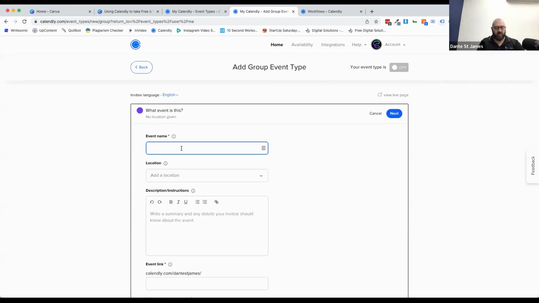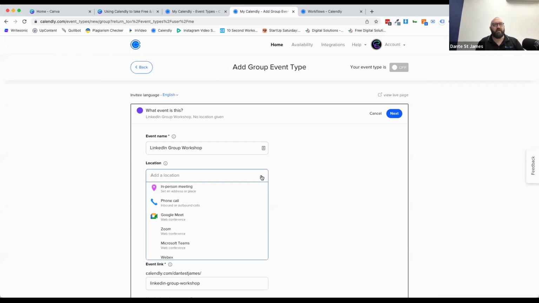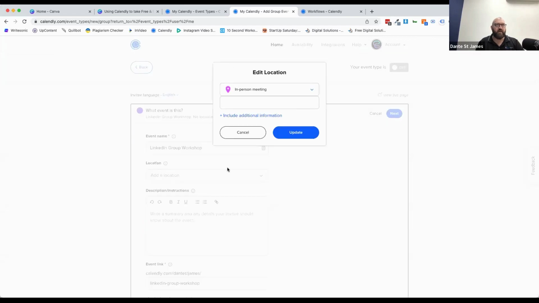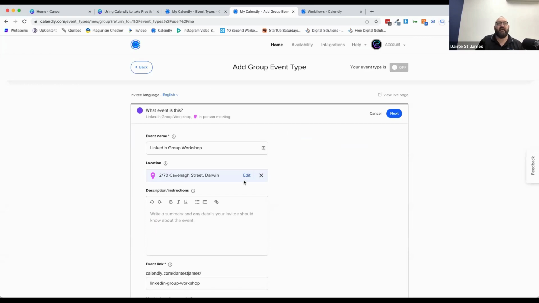So I'm going to call this one my LinkedIn group workshop. It's going to be at an in-person location. We're going to call that 2/70 Kavanagh Street, Darwin, which is the office space I'm in right now. Update that. So that's where we're meeting. I can type in a summary. This is an in-person LinkedIn growth workshop.